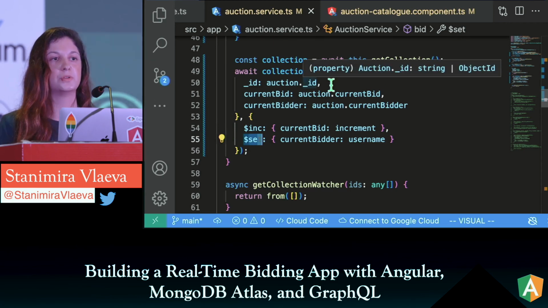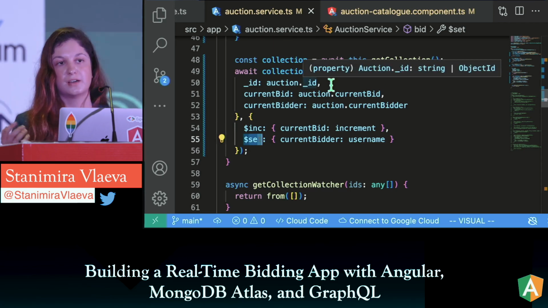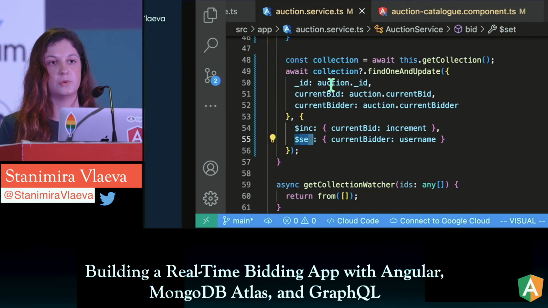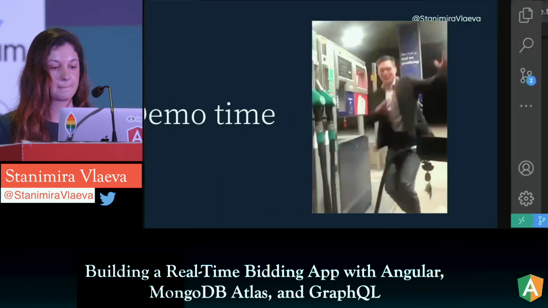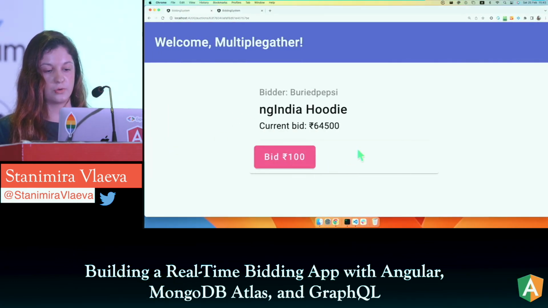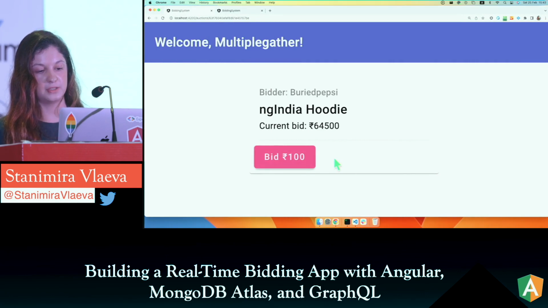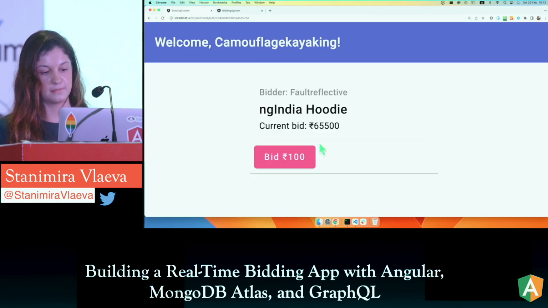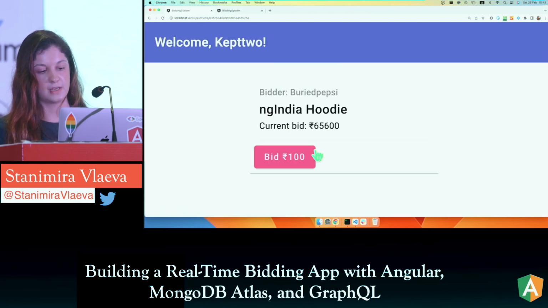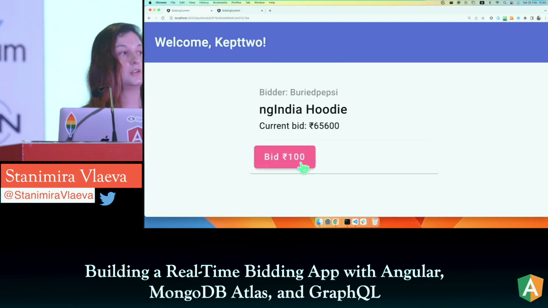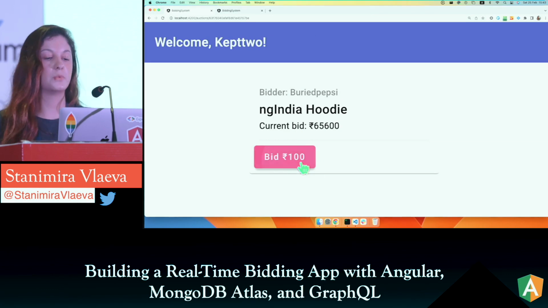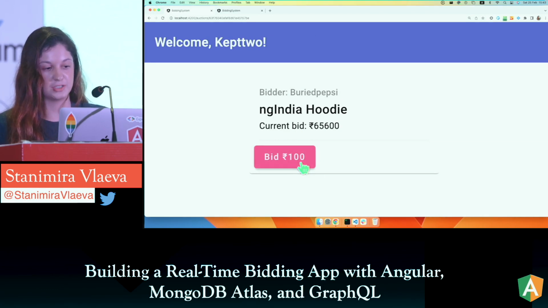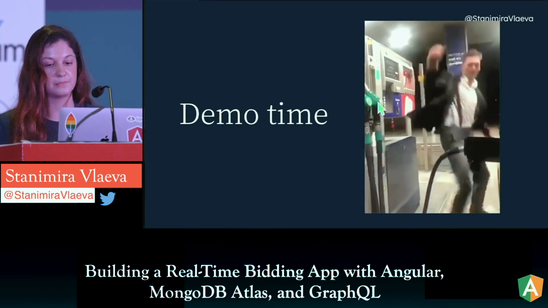Sweet. I'm not going to show you the component. It is just a click event handler which calls this method. I'm just going to show you that when we go and bid and refresh, this changes. And this works, but you can see that it's not in real time. So we don't get the update without refreshing. This is what they mean by real time here.